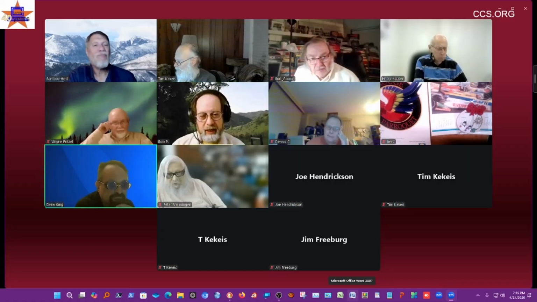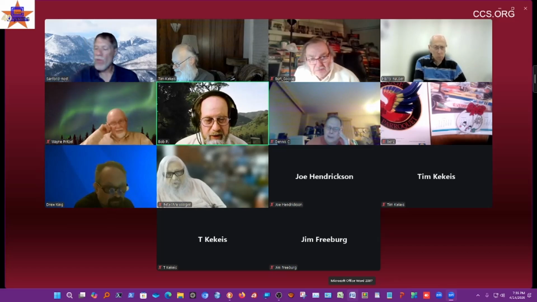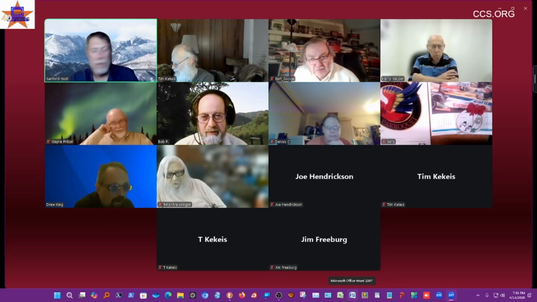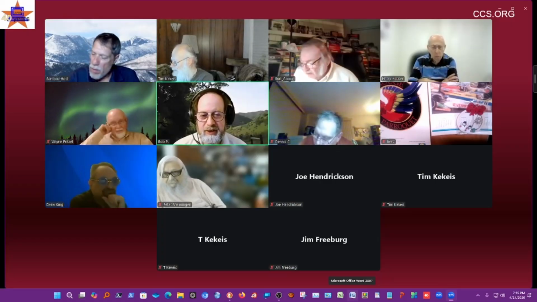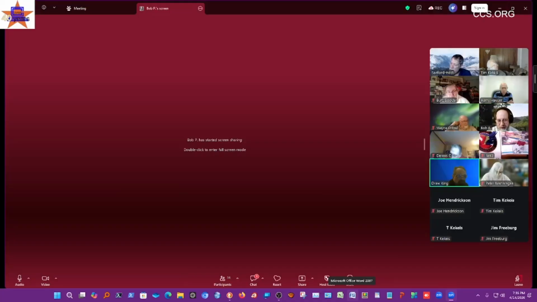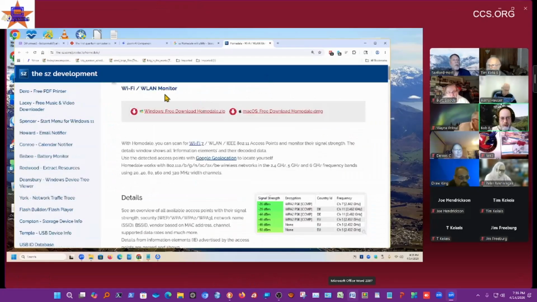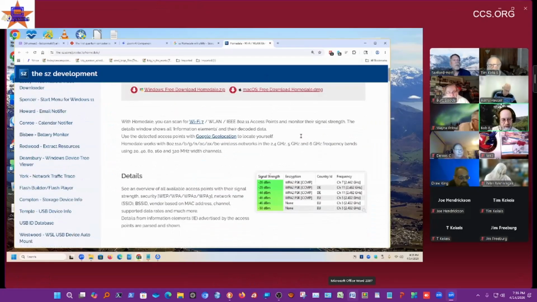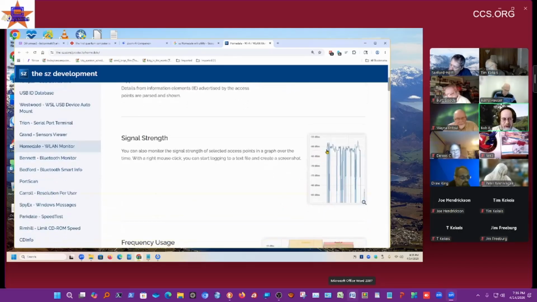Okay. But I can share the page where you can see what it does and what it looks like. It's called Homedale, Homedale from the SZ Corporation. You have to be specific about that corporation being the source, because there's a lot of other things called Homedale. This is Homedale. It's a Wi-Fi WLAN monitor, and it shows who's on, what channel they're using. So, Dennis, you can see who's on your network. It shows signal strengths.